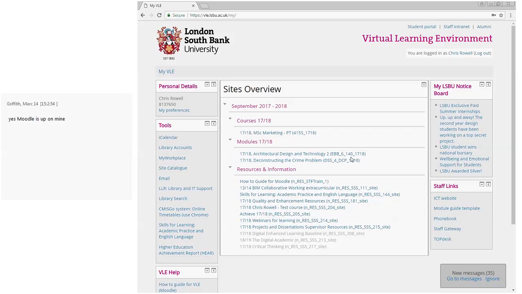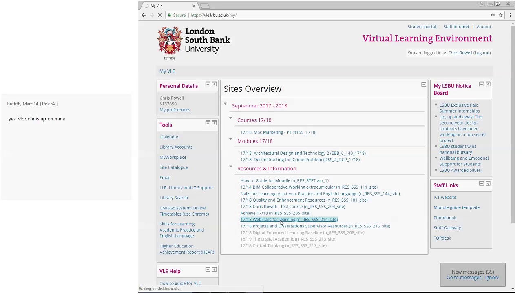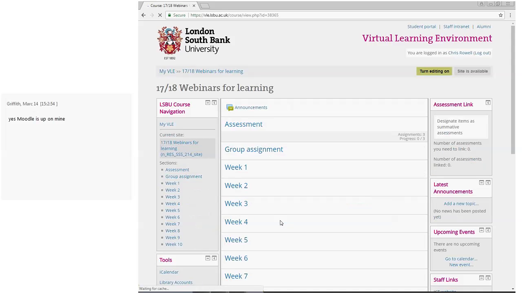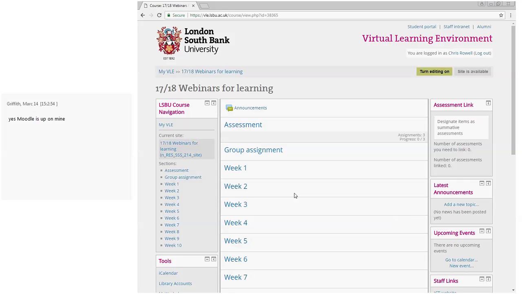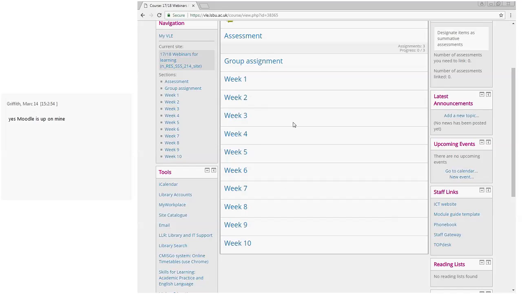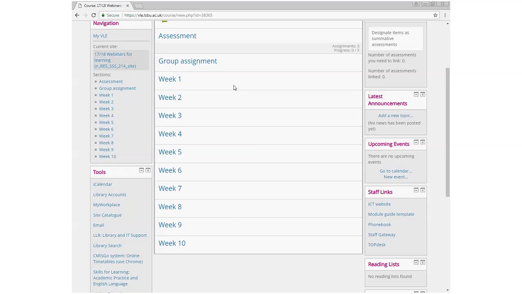I'm going to go into a test course where I've set up a little test site. This is what a typical Moodle site looks like before it's been populated, so you're probably very familiar with this. We've got announcements at the top of the page, and there's not much content in here at the moment. It just goes from week 1 to week 10.